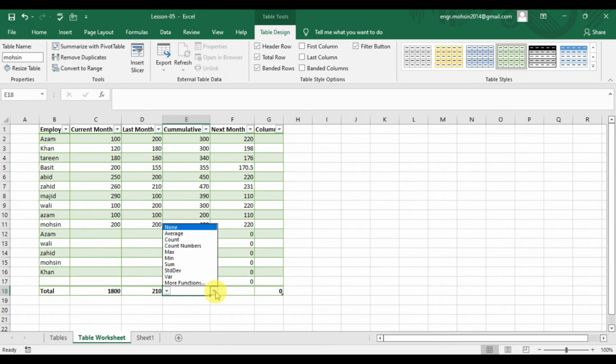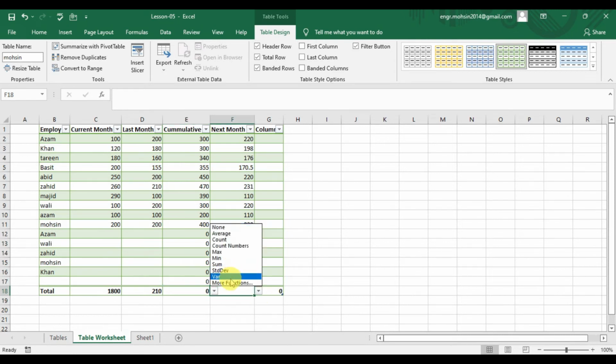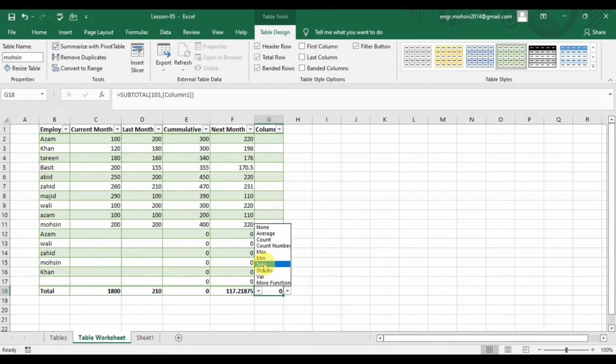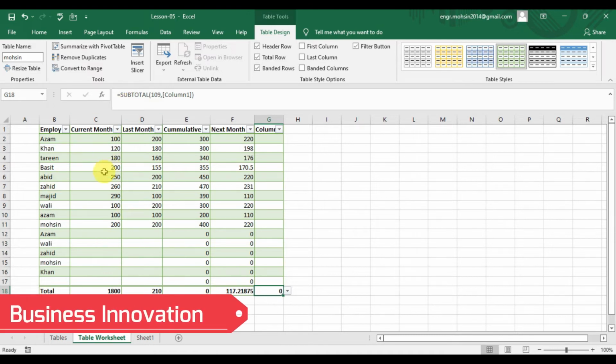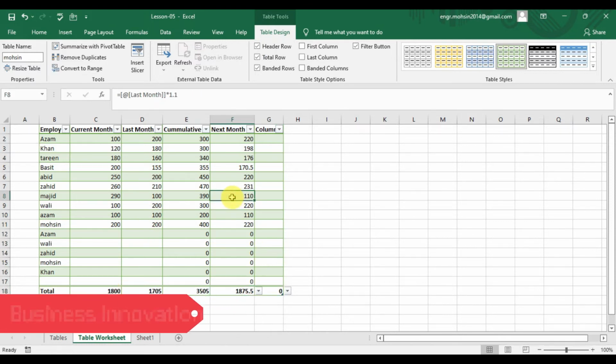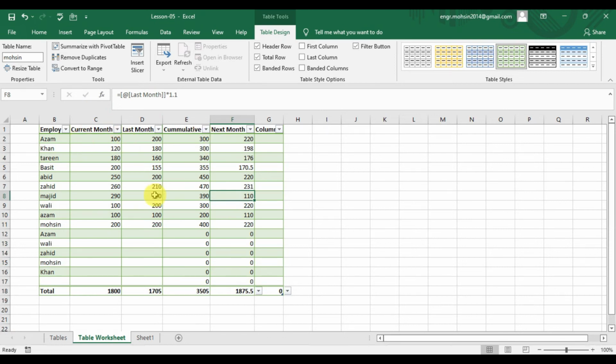From cumulative I will select minimum, so minimum is here 0, and average, if you want to select from here, this is the average value, and here we don't have anything in the column. If you want to make sum or anything, you can do it. So this is basically, if you want to create the summary of the data in your columns, by clicking here total row, it will give you the total. Okay, so these are basically the different advantages and features of Excel table.